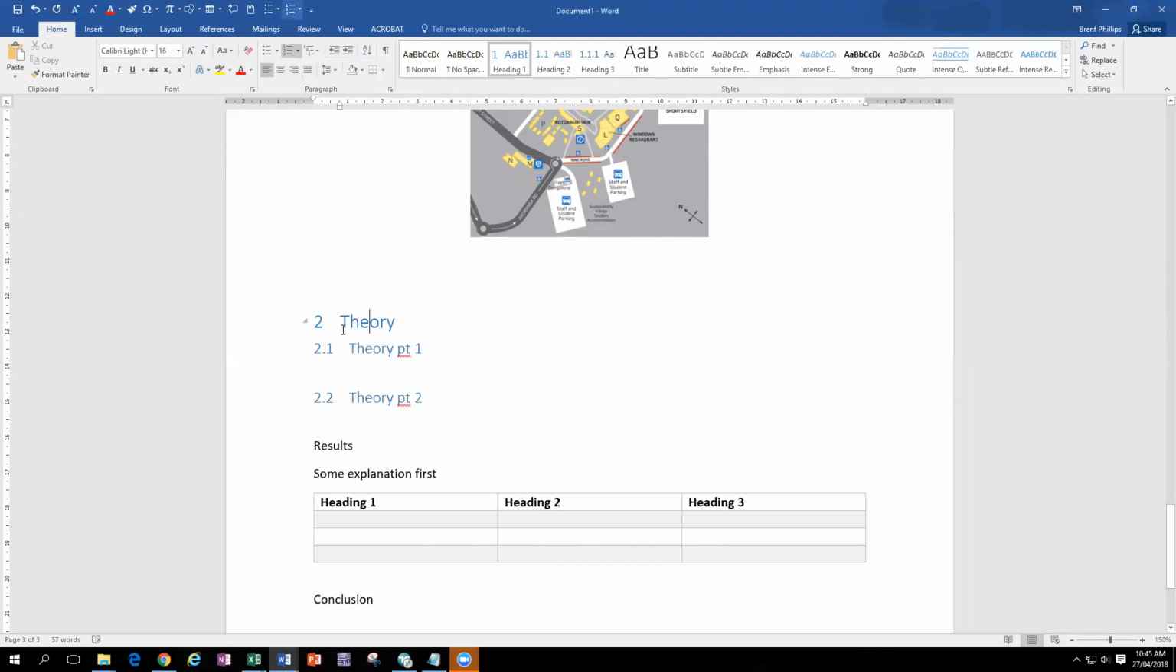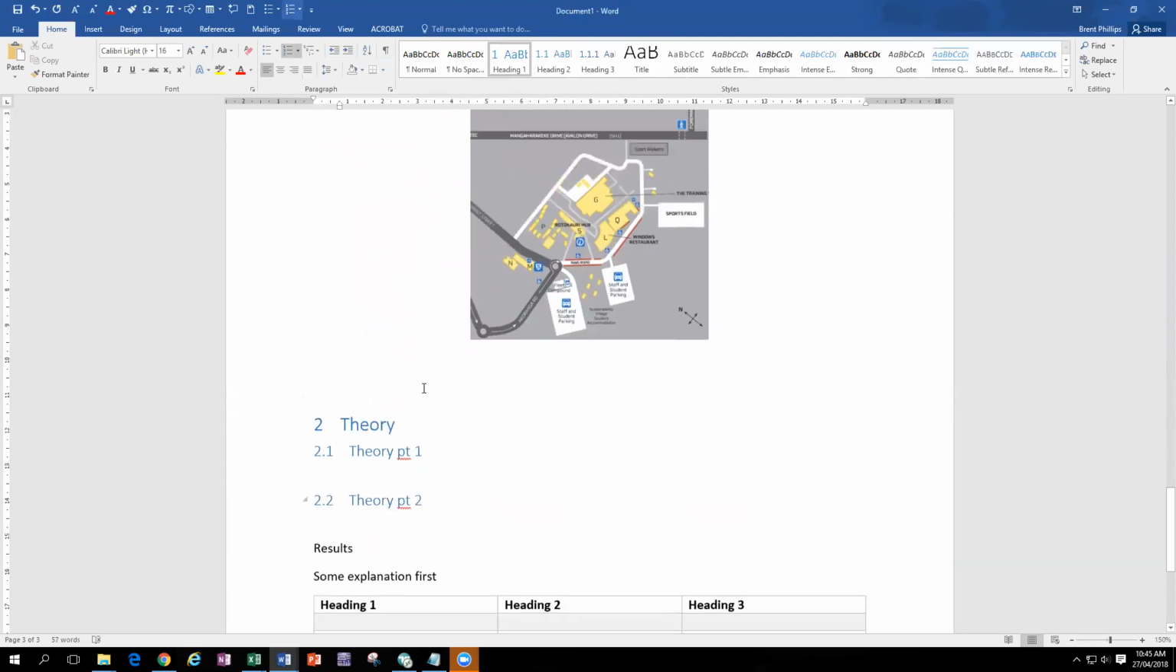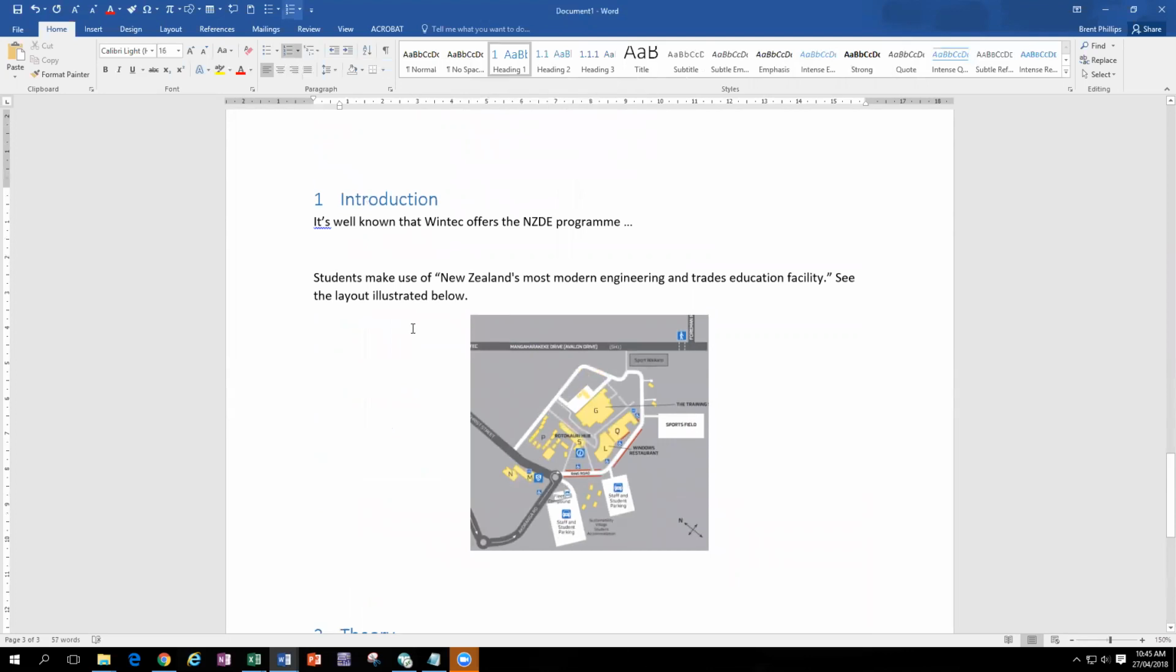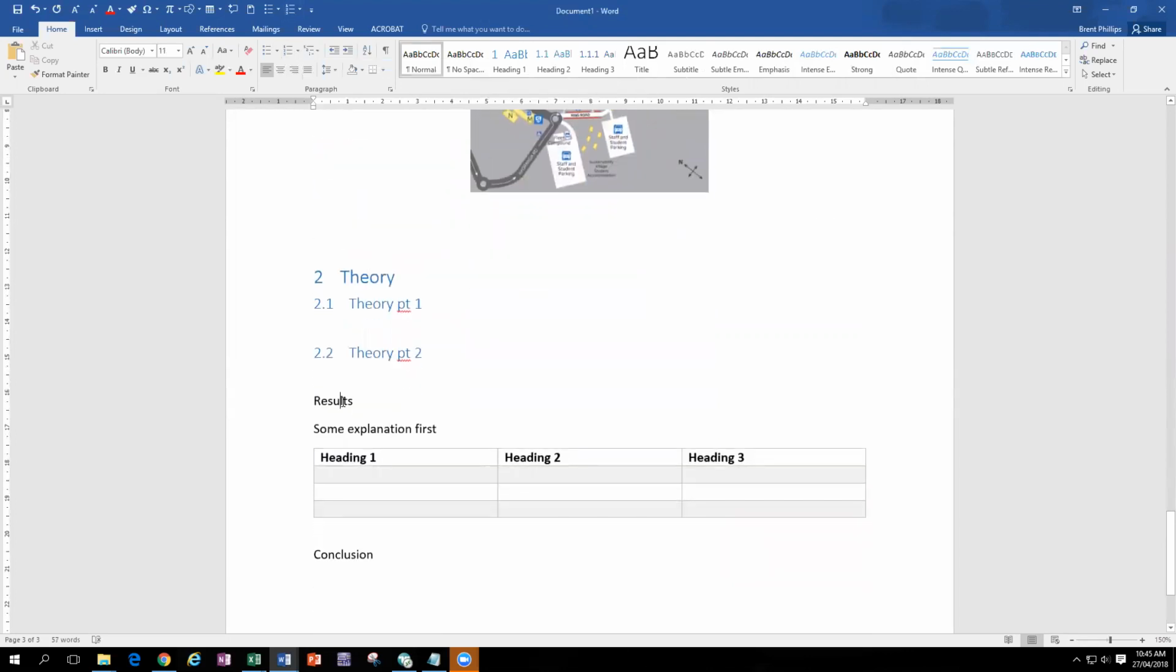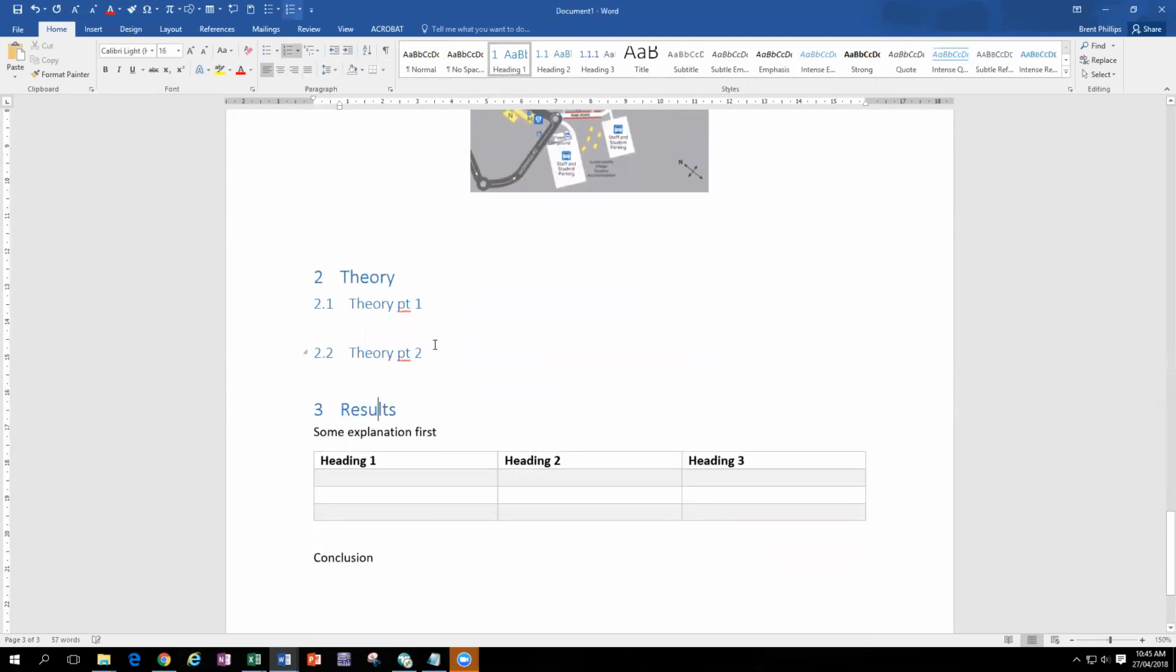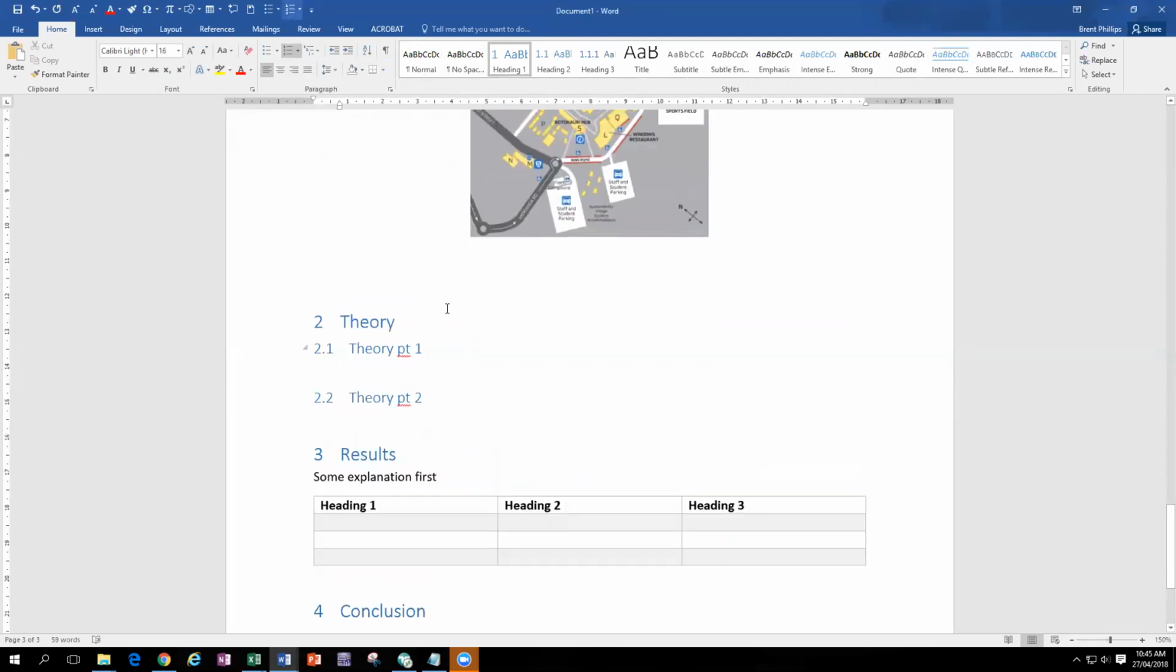So there we go, I've selected that one, and it's automatically put in the numbering through there. And if I go back up to my introduction, yep, it's given that number 1. So let's do results as well, give that a heading, and conclusion. Okay, so there's all my headings set up.